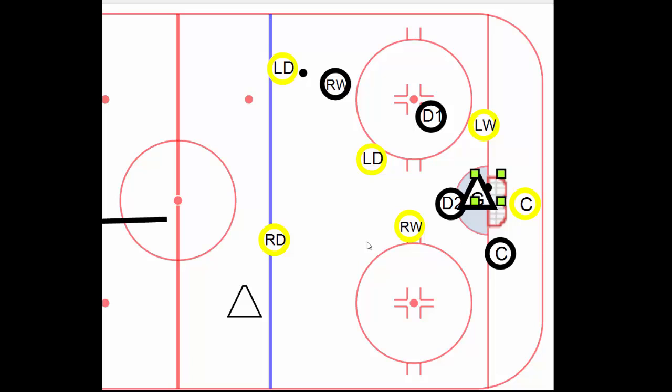That's an 8-minute video. Hopefully you enjoyed it and you got something out of it. It's how to play in the offensive zone by reading the defense, creating triangles, and feeding the defense.